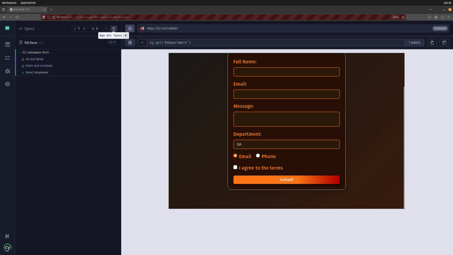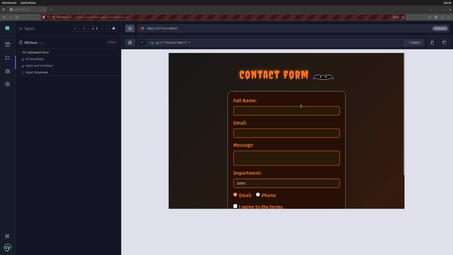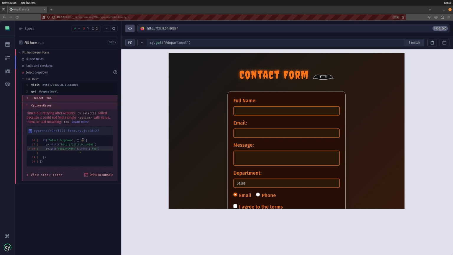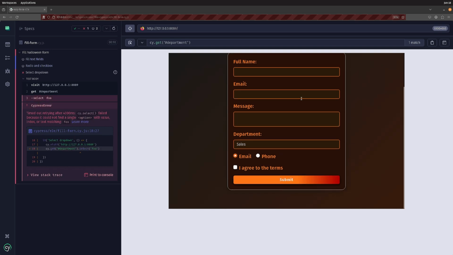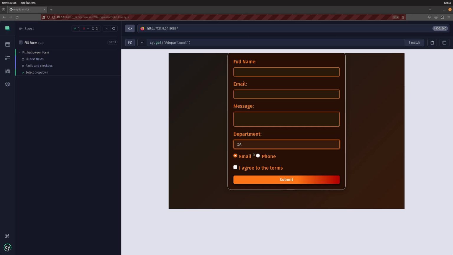Oh, it did it. But let's rerun it and see that. Boom. Very quickly. Boom. QA. And that's all you need to do. And let's see what happens if you choose something that doesn't exist. Foo. It's going to wait for it, and it's going to give you an error that foo doesn't exist. So you're going to get an error there, but nothing's going to happen on the form. Let's change that back. And we got ourselves a nice test here.